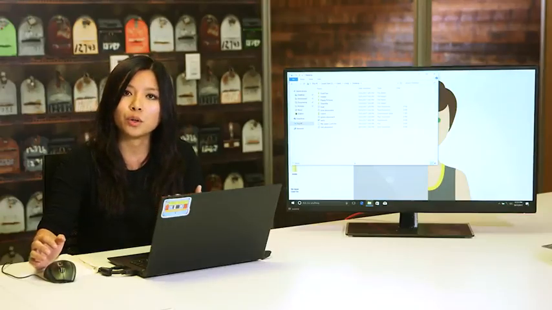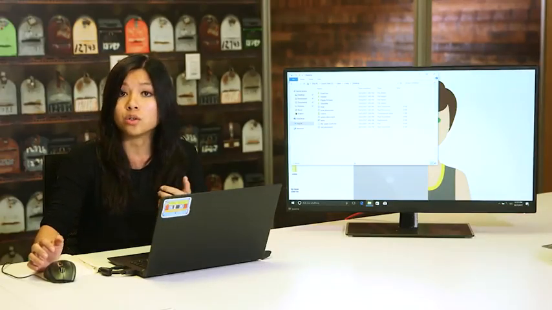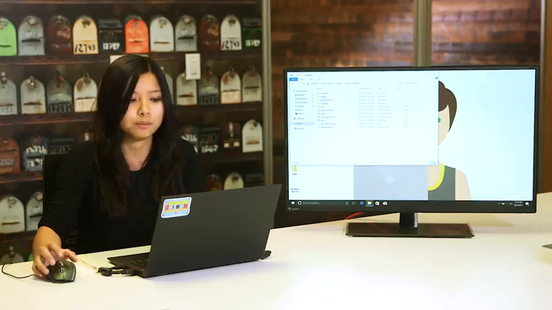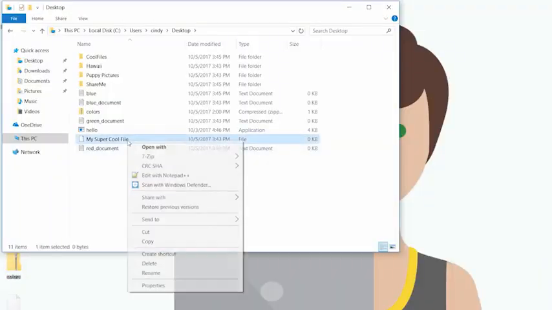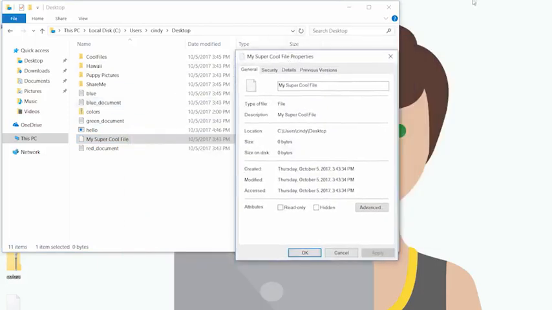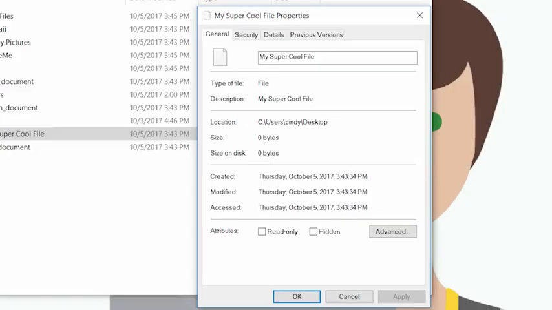Okay, so what if we wanted to view information about a file? Well, to do this, we can actually just right-click and choose Properties. Let's try this for My Super Cool file. Oh, this pop-up dialog has a lot of information displayed here. Let's break it down. In the General tab, we can see the file name, the type of file, what applications we use to open it, and the location path of the file, which is C:/users/Cindy/desktop. Then we have the size of the file and the size on disk.